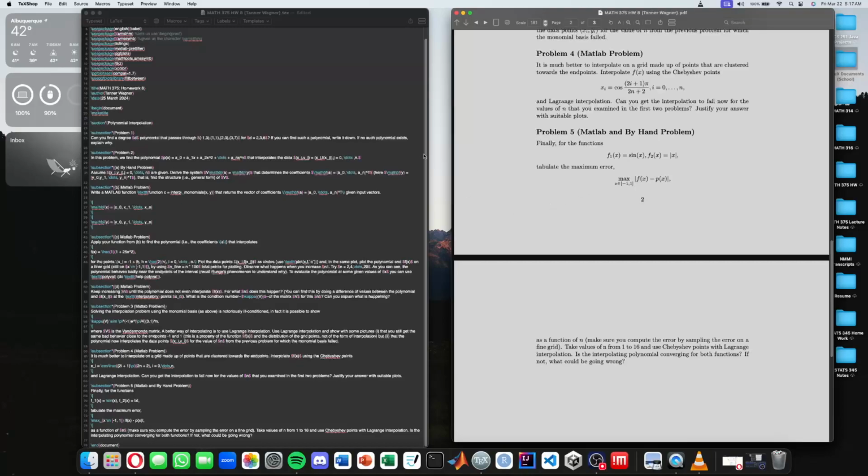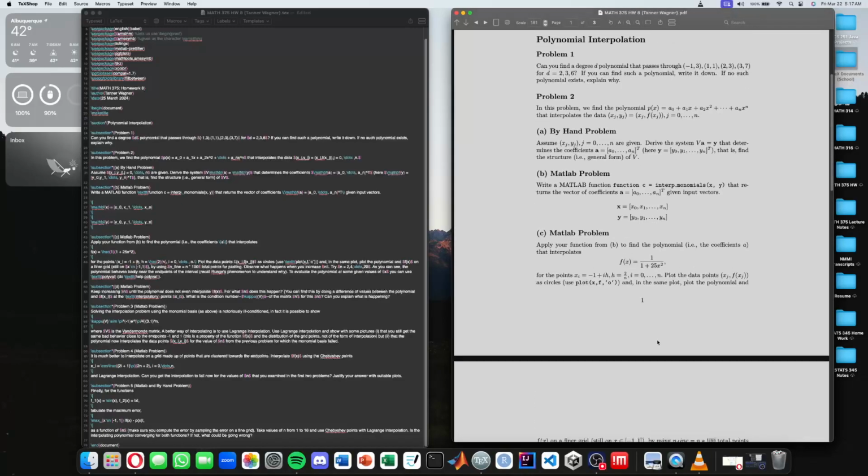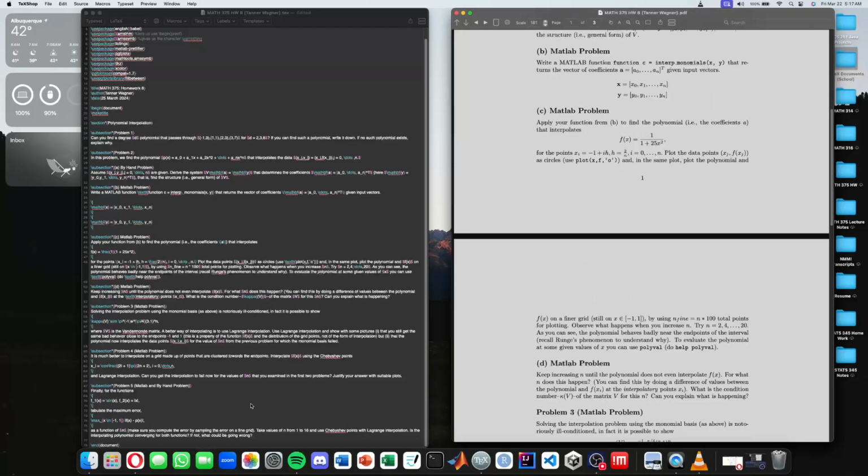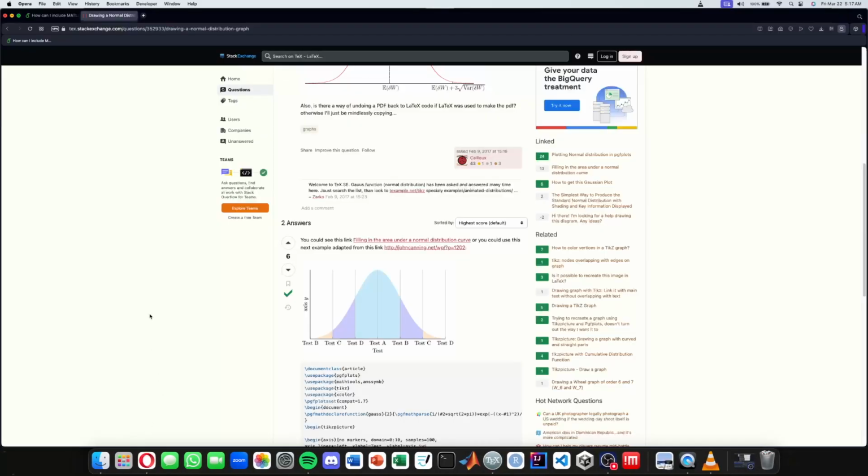So the next thing I wanted to show is that this class specifically uses MATLAB, because it's a numerical computing course. So how do I do the work in MATLAB and then get it over to my LaTeX document? There is something that exists for that.